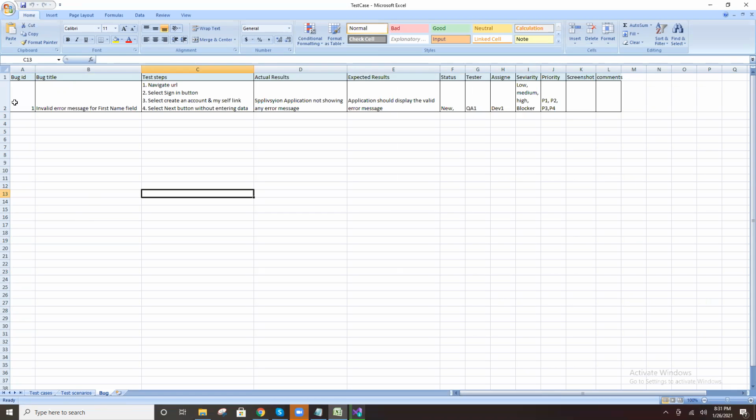This is the bug. You log any bug with bug title, bug steps, test steps, actual result, expected result, status is failed. What is the status and you open? We discussed, right? This is the bug. So the way to log the bug.